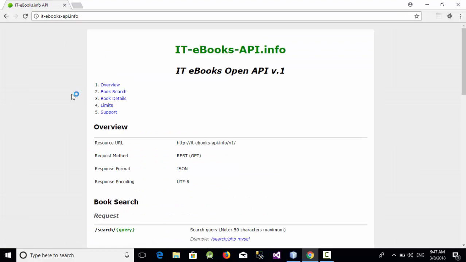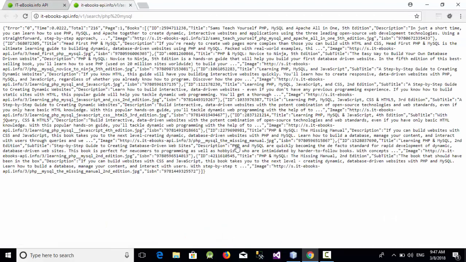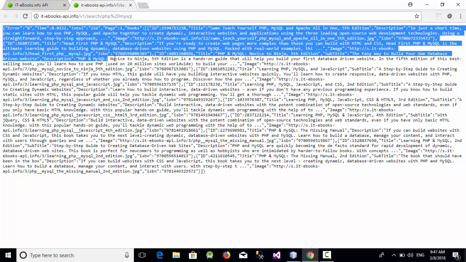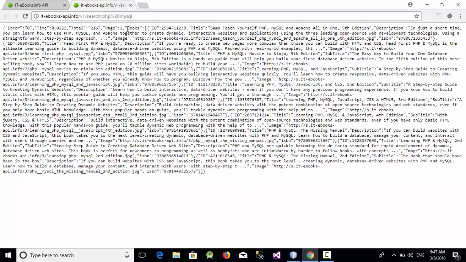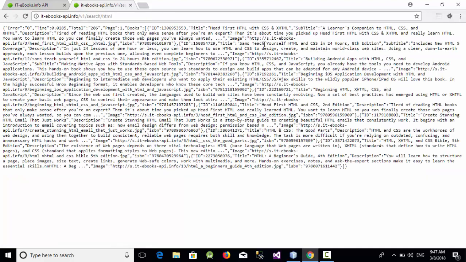This API retrieves a JSON, and as you remember in the previous videos, we have talked about JSON and how we can use JSON encoding and JSON decoding for both JSON object and JSON array. So if we go to this website and click on search, we will get a JSON object which contains a lot of books about PHP MySQL. Let's try, for example, something like HTML. As you can see here, you will get a lot of books about HTML.